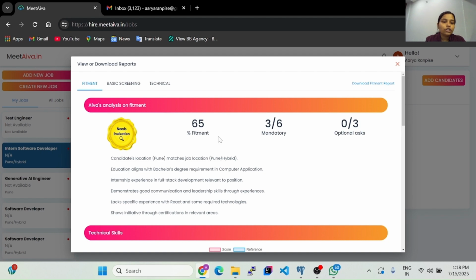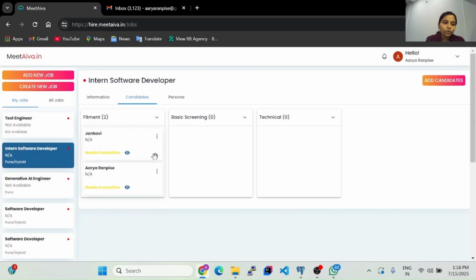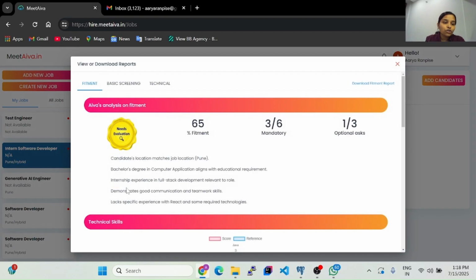The fitment is shown as a percentage match and classified as high potential, needs evaluation, and inadequate match. Here you can see for both the resumes, we got needs evaluation. Now the recruiter can view the entire fitment report from here.